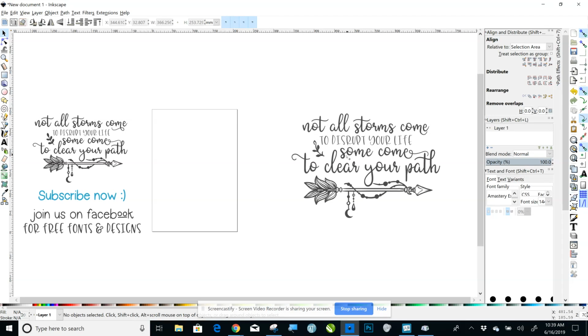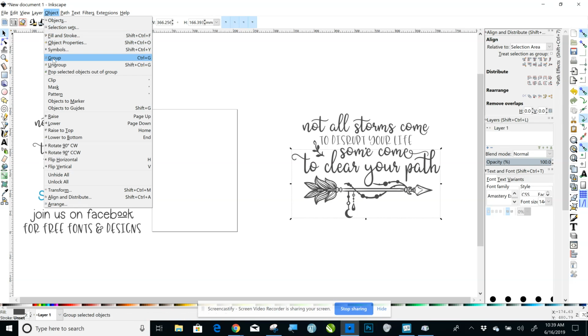Okay, so now this is what you need to do next. So the first thing you need to do is you have a couple of groups here. You need to split apart your groups. So this is one group. You go to Object, Ungroup.